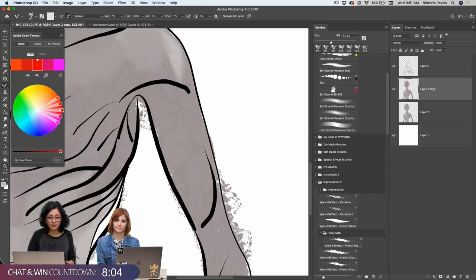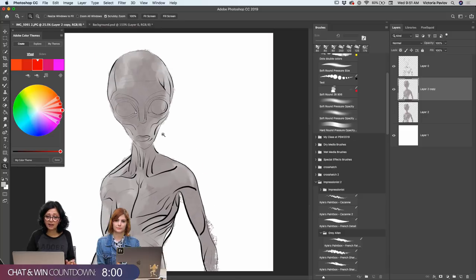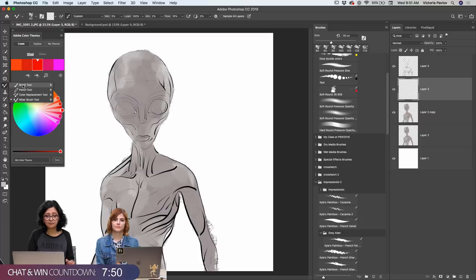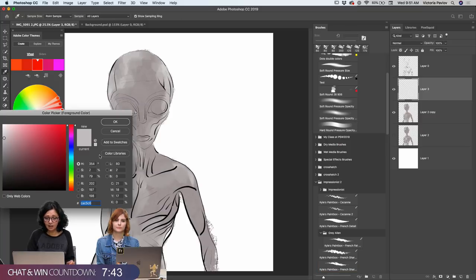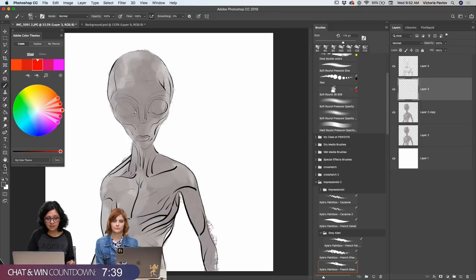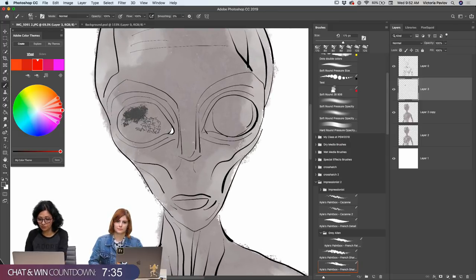So now, when all my colors are blended in a way I want, I can start applying more details to my alien. So what I will do, I will create a new layer now. I will switch to my Impressionist paintbrush. Again, it's Kyle's brush. And I will pick another color. Just like this. Let me zoom in. And we will start shaping out our alien.